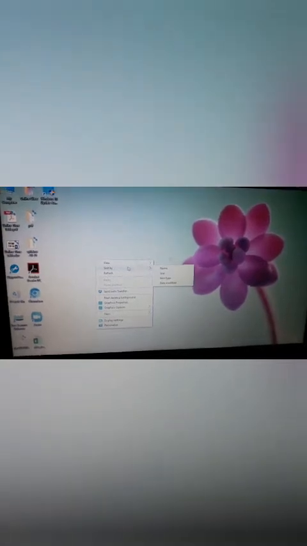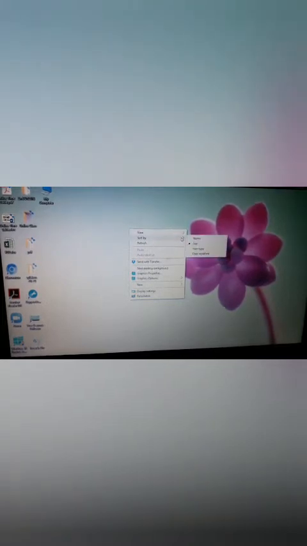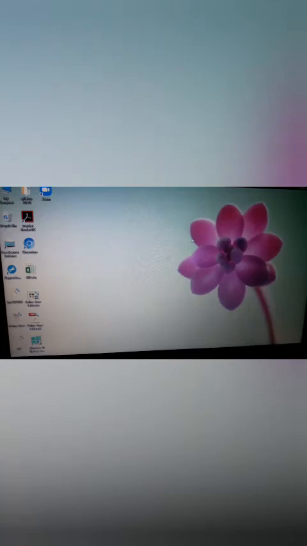Suppose I'm sorting by name. See, the icon positions will change also. See, the icons have changed. The Zoom icon came at last, because Z comes last. And if I sort by size, see, according to the size they were arranged. So let me make it by names again. Sort by names. So it has been sorted by names.